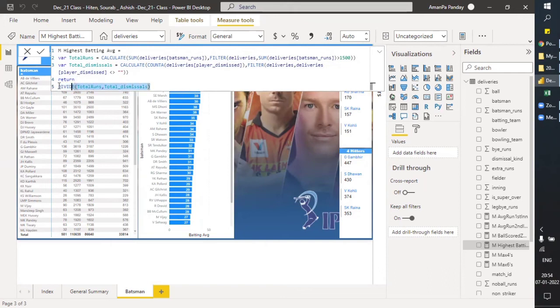So the last line is a simple DIVIDE. I have used total runs by total dismissals just to get the average, as we generally do in general mathematics. Total runs divided by total number of dismissals. So this is pretty simple. Is there any other question in this?